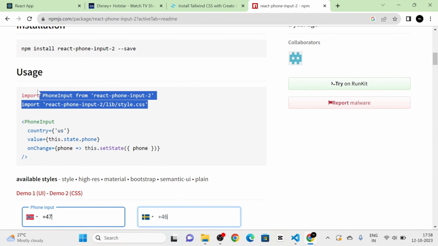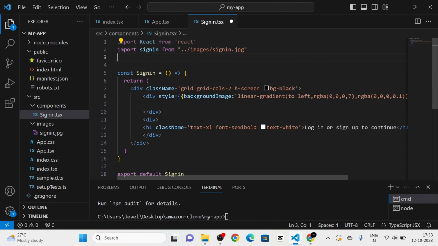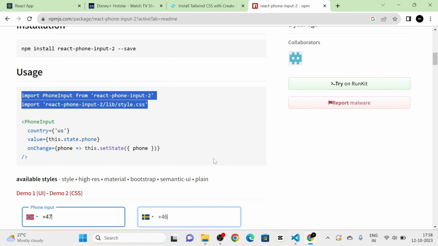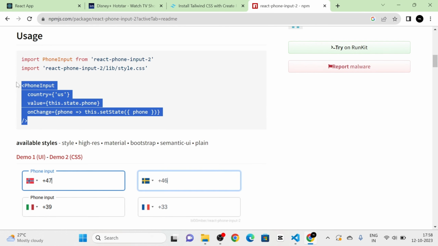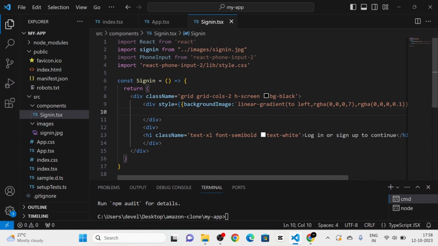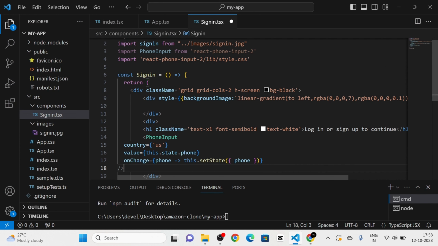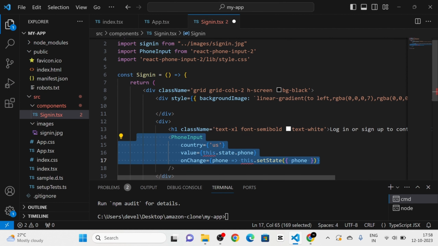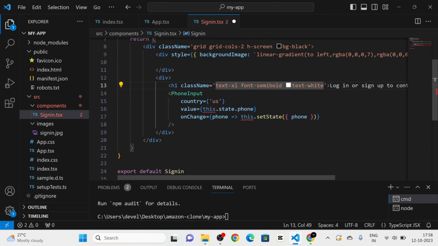Next you can see that here is an example. So from this example, I'm going to copy this and paste it here. I'm going to copy this font input component section, and also paste it after this h1 tag. And here we need to bring some changes. Here they have given the country value and on change. So I'm going to remove this from value, and I am going to remove this from the on change also.